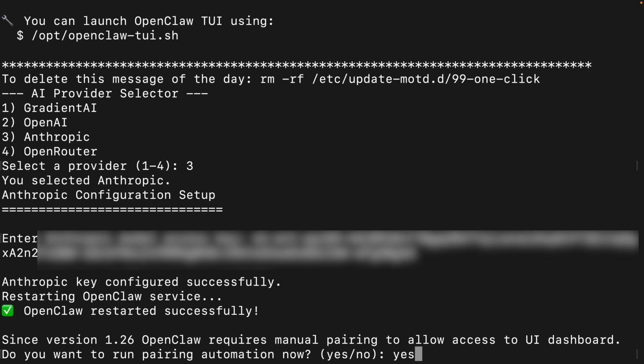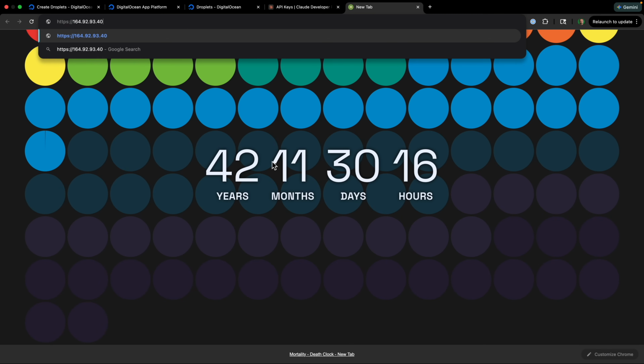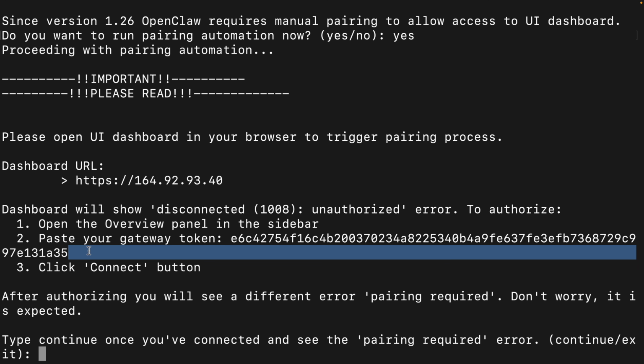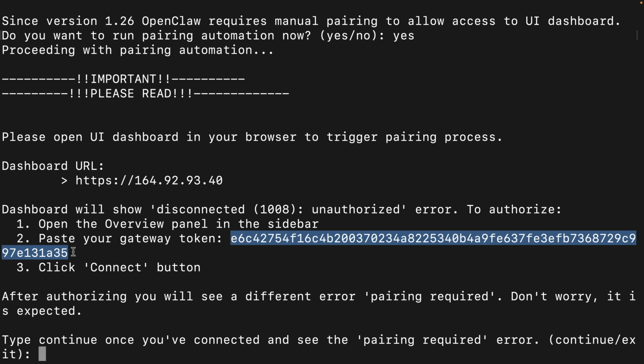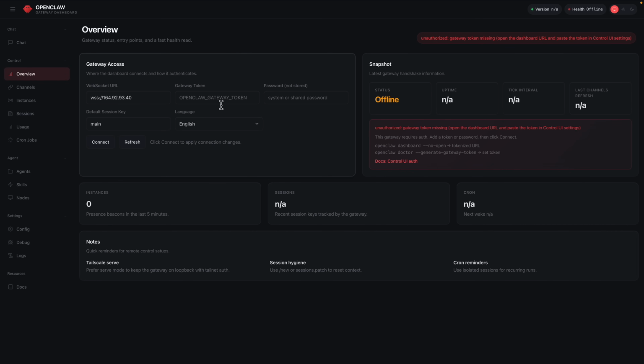So I'll just go through the rest of this setup. So we're going to do the pairing. So we just have to go to this URL. So I'm going to paste in the URL here. And then I'm going to copy this token. And then I just have to go to the overview tab and then paste in the token. And then I'll click connect.